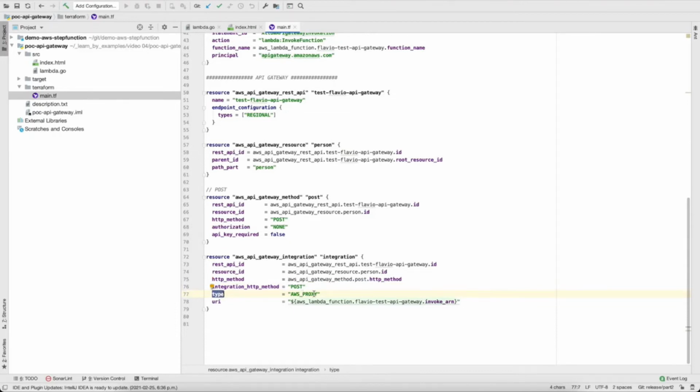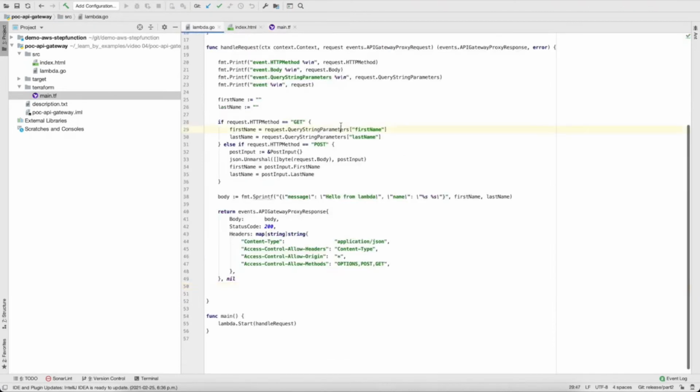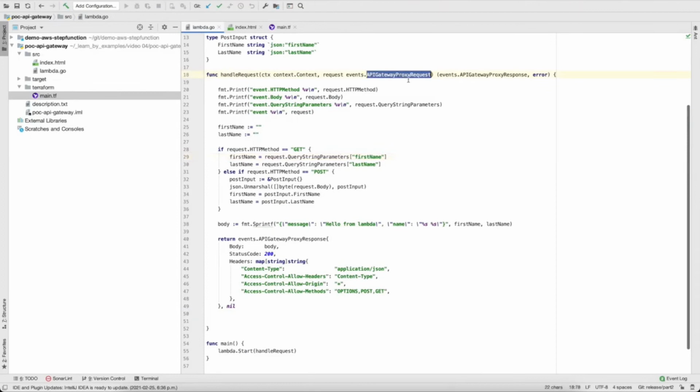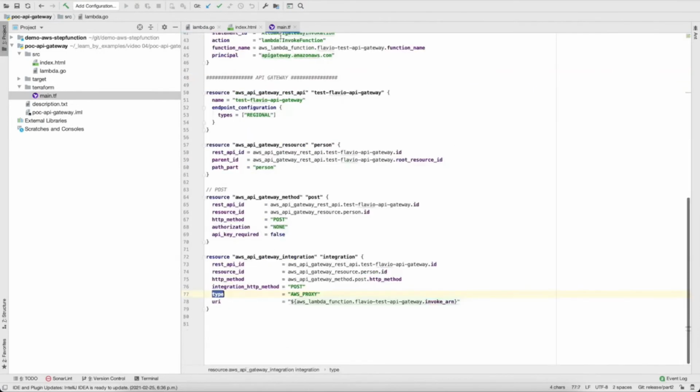This is where we are setting to use the AWS proxy. Remember that when we were in the Lambda, we were using the API gateway proxy. So this will help receive the parameters from the get and post using this proxy. It is very important to set the type as the AWS proxy for our case. And the URI is going to be the URI ARN to invoke the Lambda.